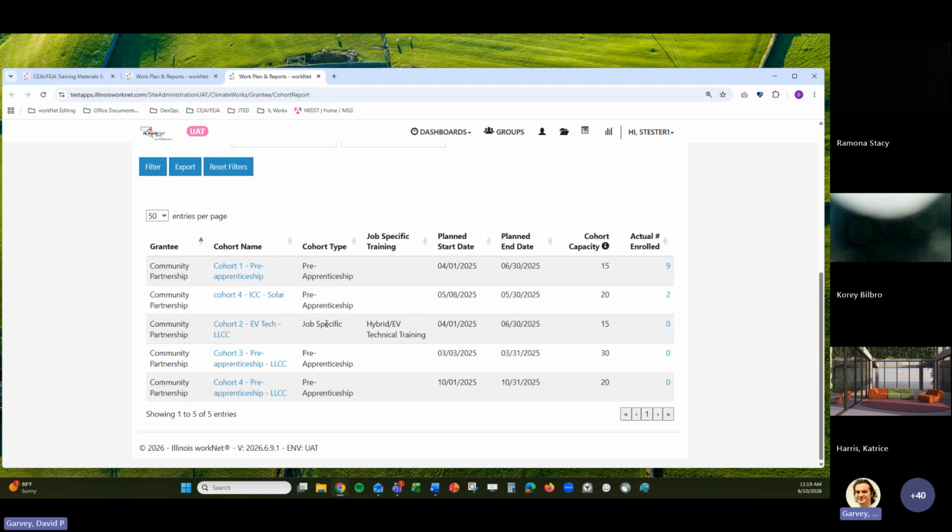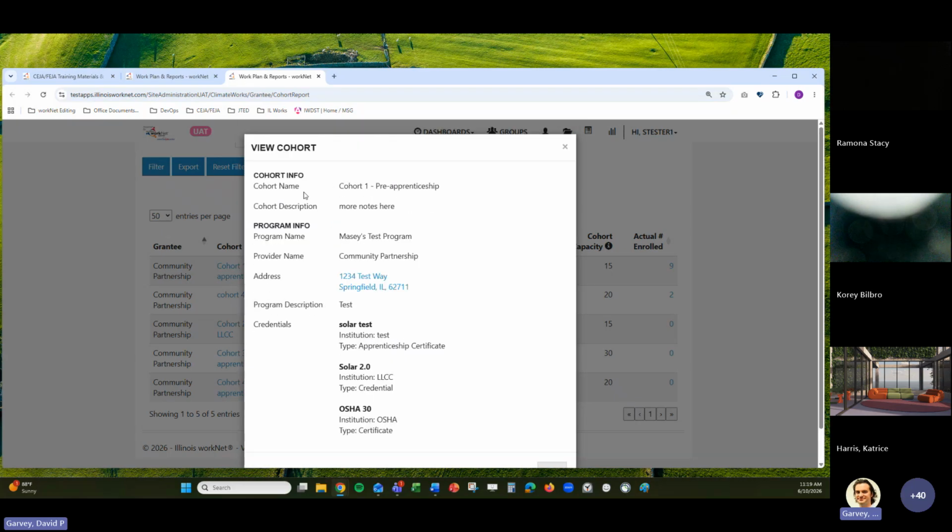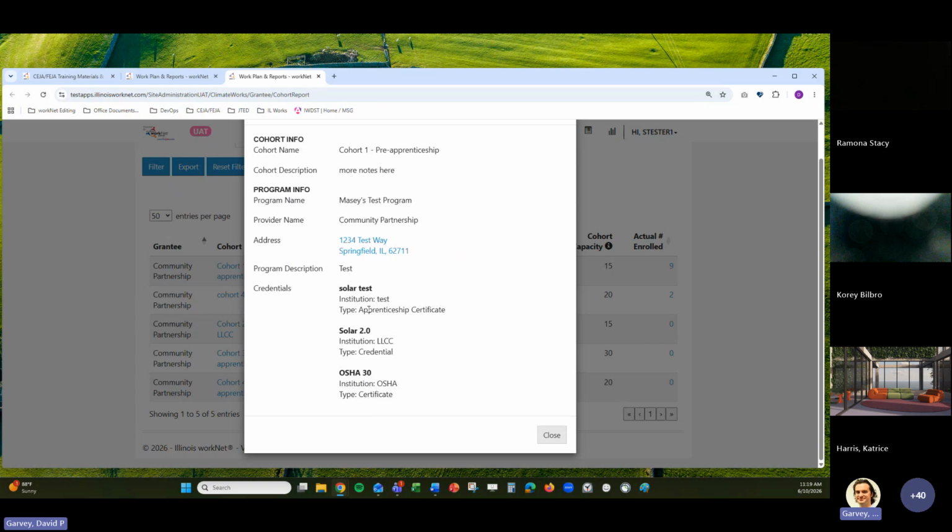And we can see the different cohort names, the types that they were, if there's any job specific training, the planned start end dates, and then also the cohort capacity and the number who are actually enrolled in that cohort. And if we click the cohort name, we can see the summary information here. It shows the name, description, the program that it is connected to, the provider, address, the description, and then those credentials that are associated with the program that we added.